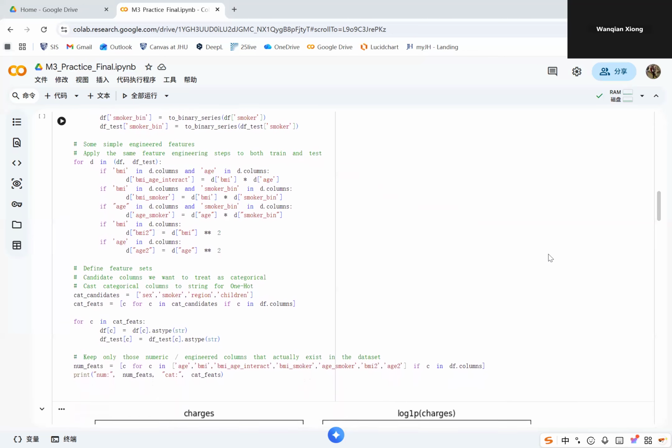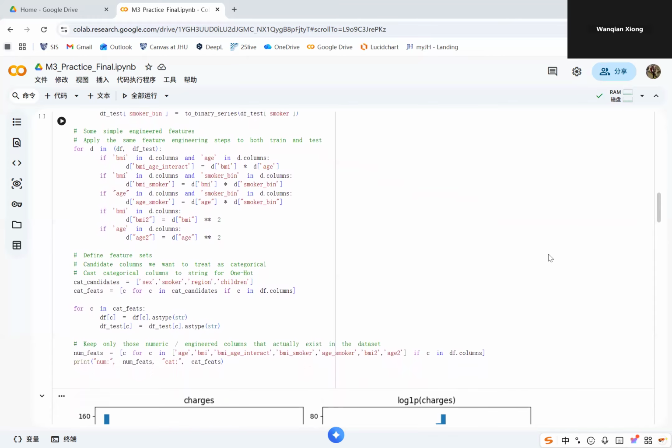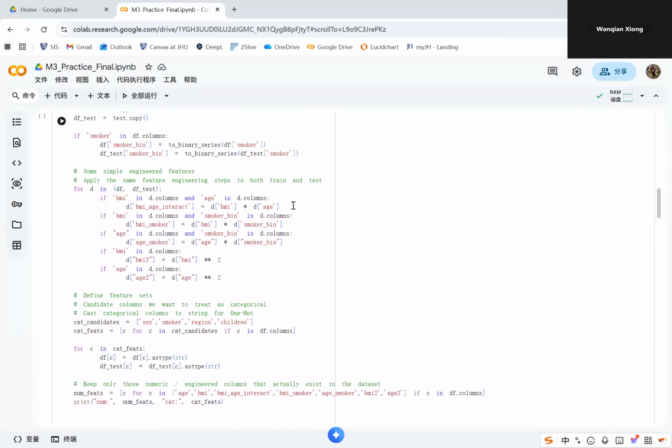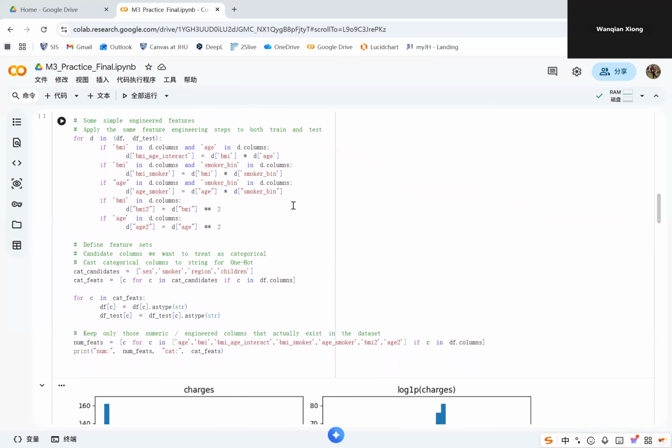Also, beyond cleaning, we created interaction features. From domain knowledge, we know that smoking is bad for your health and a high BMI is bad for your health. But if you have a high BMI and you are a smoker, your medical costs don't just add up, they multiply. To capture this, we engineered three specific interaction features: BMI smoker, age smoker, and BMI age interact.